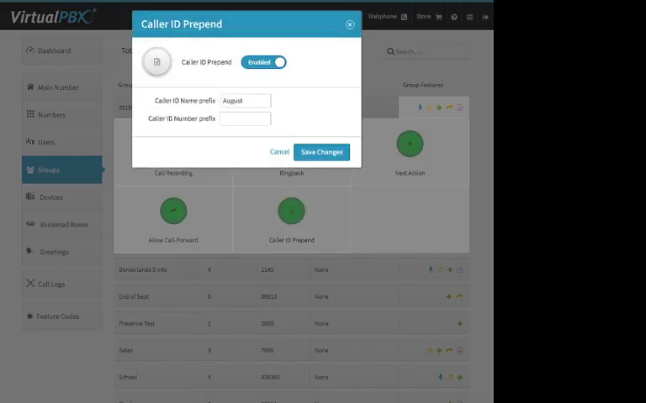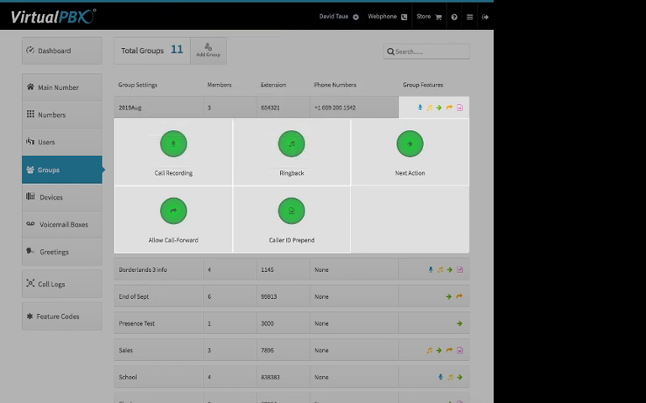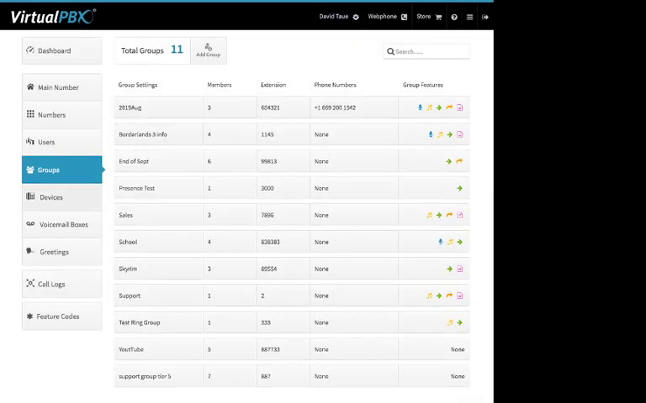And then caller ID prepend. Again, this is for your VoIP phone users. You can add additional text or numbers in front of the caller ID that shows up on the phone. So basically, let your staff know, oh, this is a call about this particular product or service, especially if you have users in multiple groups or queues. This will only work on VoIP phones because we control what we send to the VoIP phones.